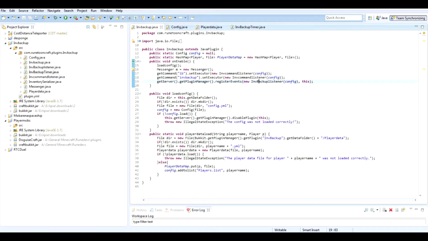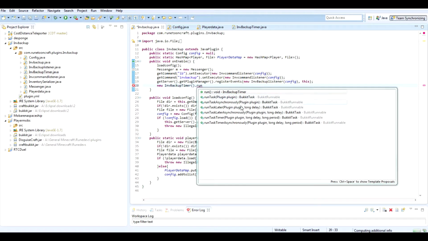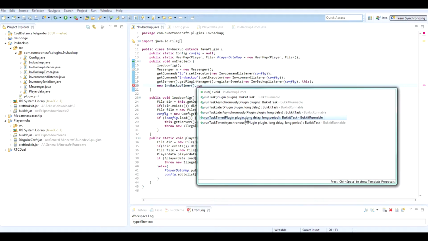Alright, so first we'll go back to our main InvBackup class. And at the end here on the onEnable, we'll add a new InvBackup timer. We have to actually import. Well, actually, no, never mind. We don't have to do anything. Dot run task timer. This takes a plugin. You have this plugin, and then delay, and then period.